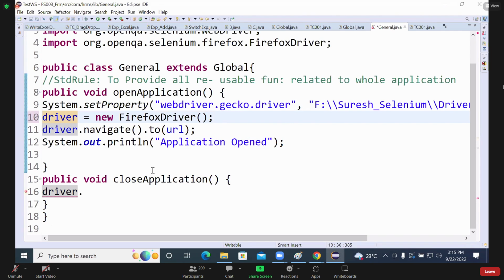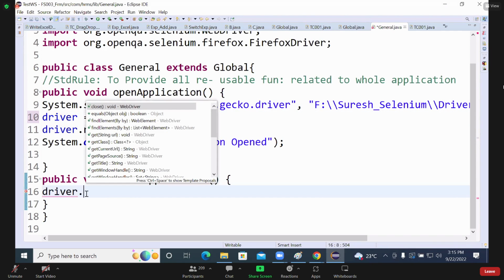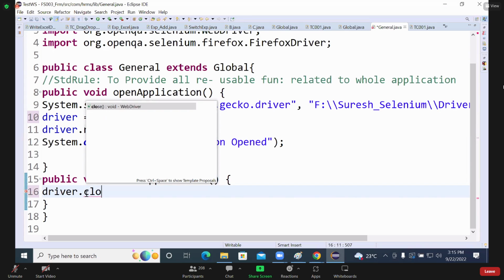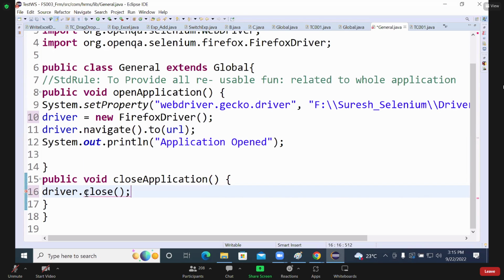Now we can see here, driver dot is getting access now. So driver dot, what is the method we require? Either close method or quit method, anything can work. Taking the close method. Okay. So we have open application and then close application.